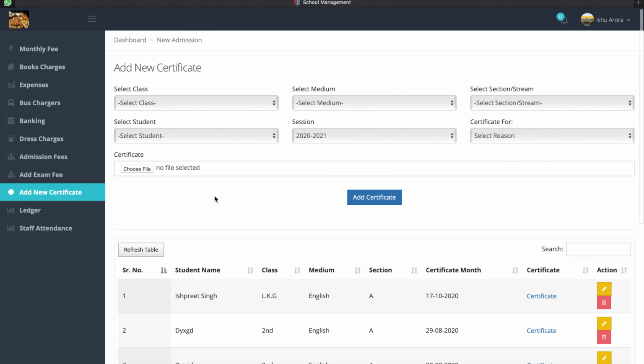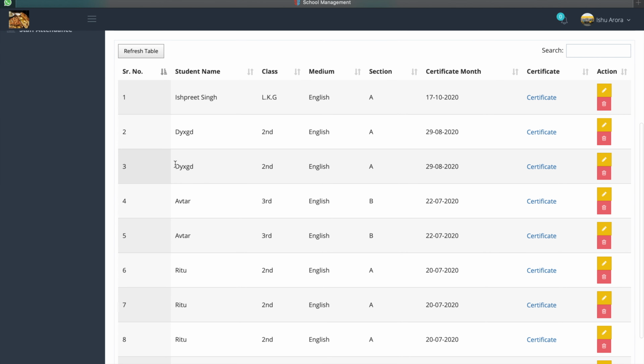Add new certificate. This functionality is useful for accounts user because schools withhold the certificate of students who have not cleared their dues yet. So accounts user can easily check which student has not cleared their dues and can withhold the certificate of that particular student. So let's see, this particular student from this class, this medium, this section, and this certificate month. So his certificate has been uploaded.